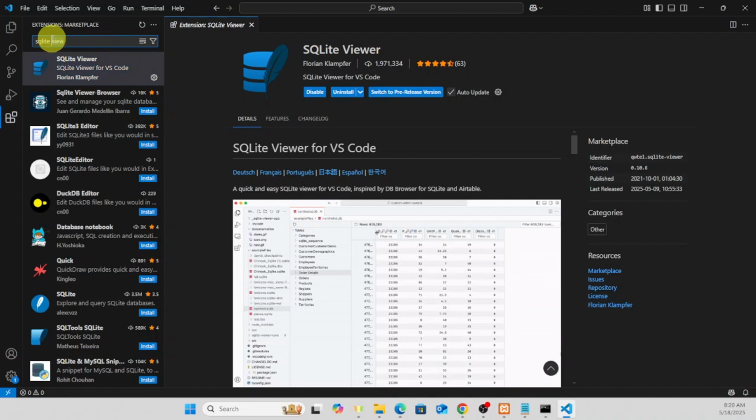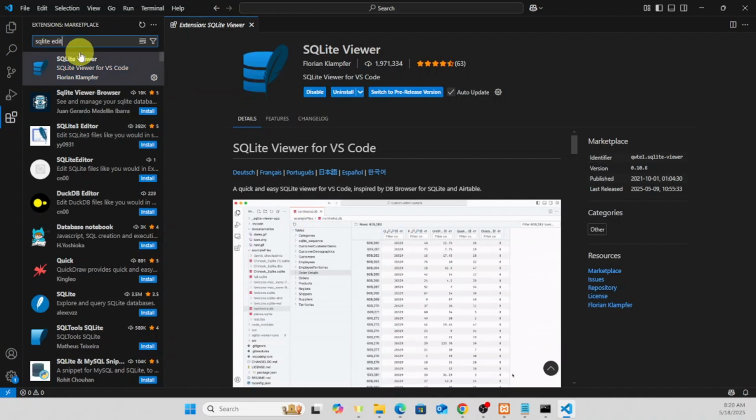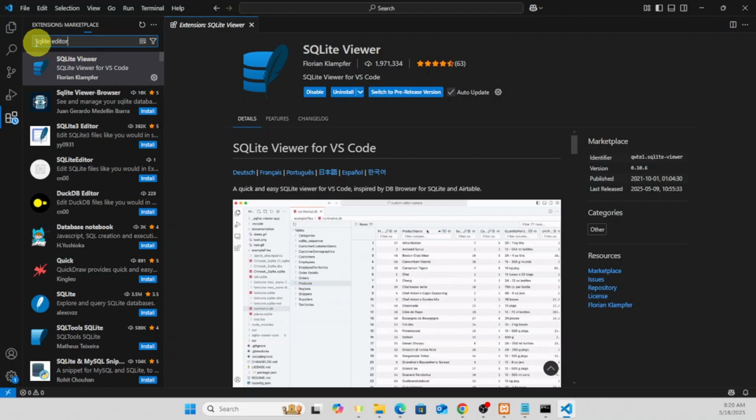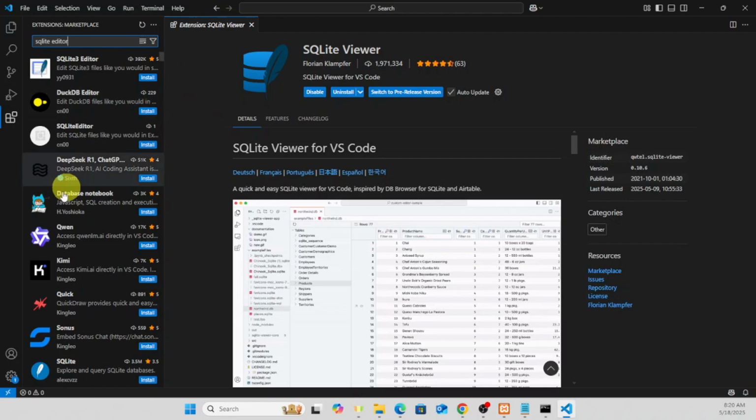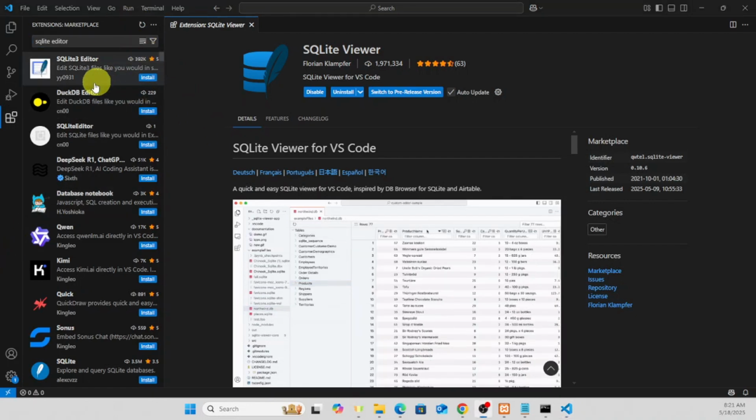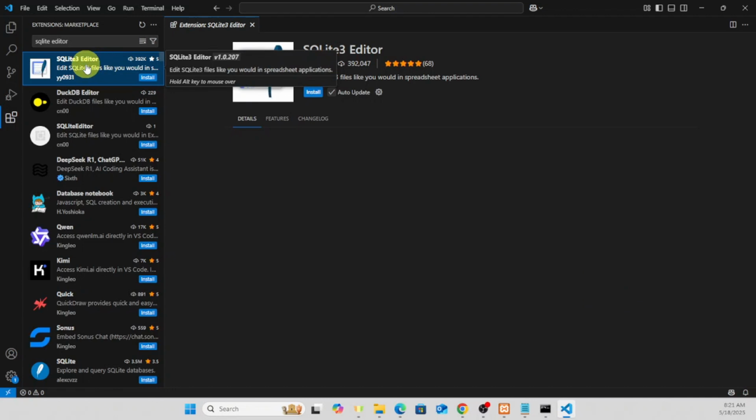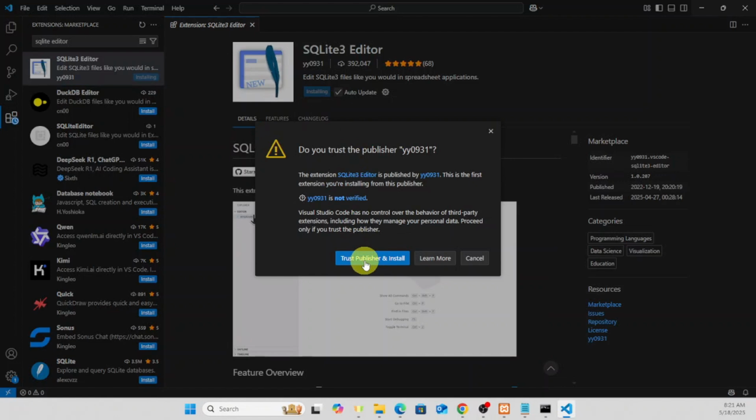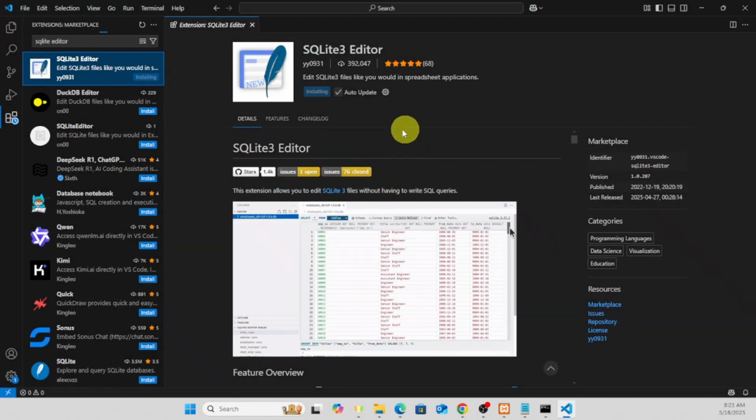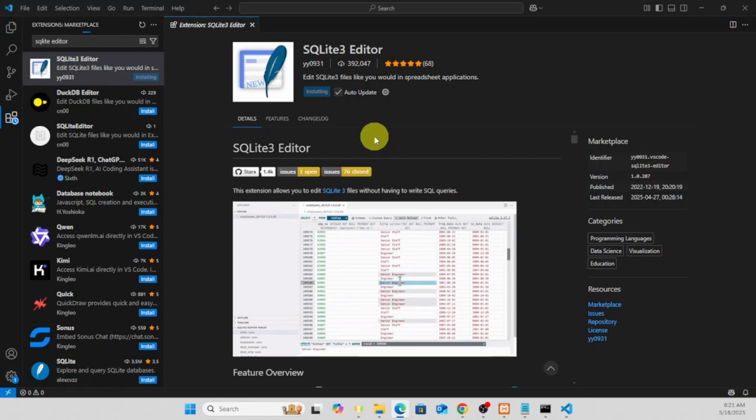Another thing that we could download here is this one, SQLite editor. So we have different options in here. And feel free to choose this option here, which is the SQLite 3 editor. So we're going to do the same thing. We're going to go ahead and install this, trust the publisher and install, and wait for this one to be finished. So those are the recommended extensions that are needed for your SQLite to go ahead and proceed using it in Visual Studio Code. So SQLite Viewer by Florian Klemper, and this one, the SQLite 3 editor.